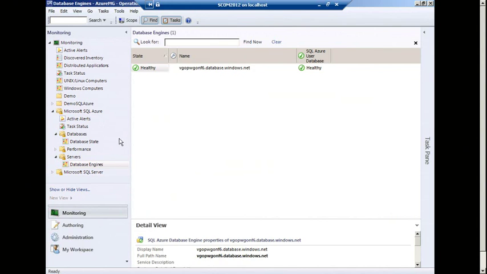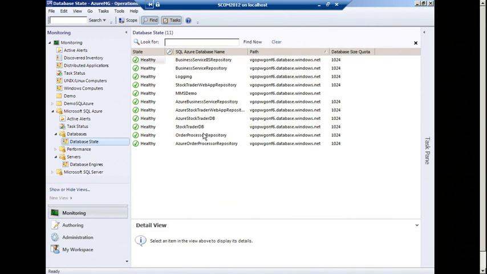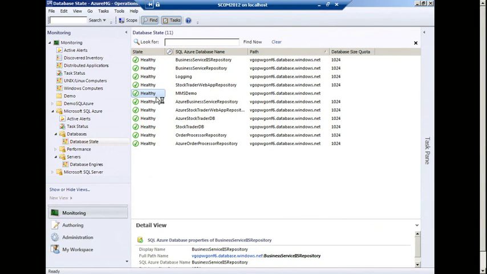So while we're waiting for that to load up, I already have created my subscription for an existing database, which is the same Stock Trader application, which is currently running on-prem. I've actually backed up and restored the same database in the cloud. So if we go back to the database state, you would have seen this data which is now getting discovered.